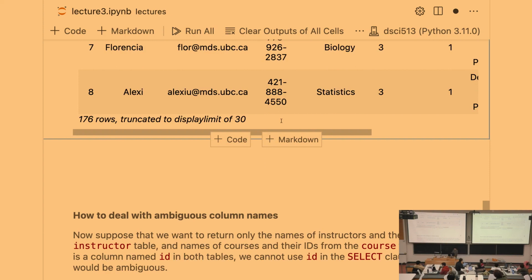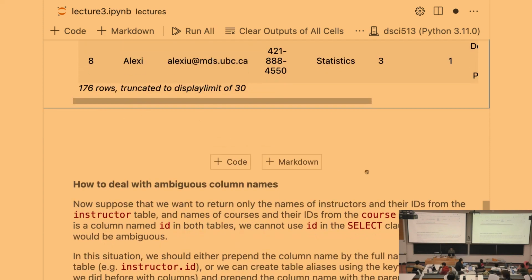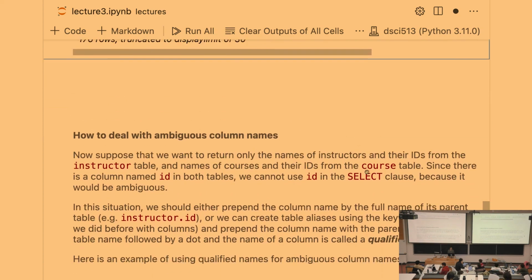Now, something pretty important that comes up when you deal with joins is that sometimes you have the same column names in two tables. Oh, yes, question. Quick question. When would cross joins be useful?